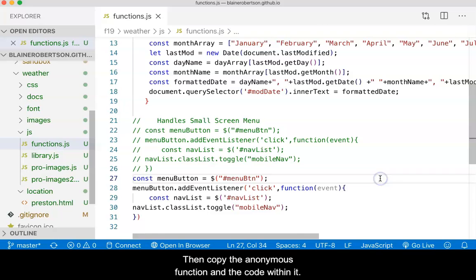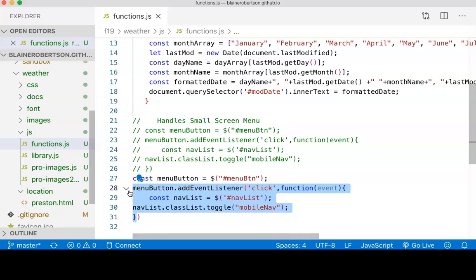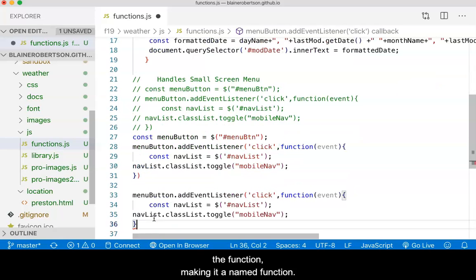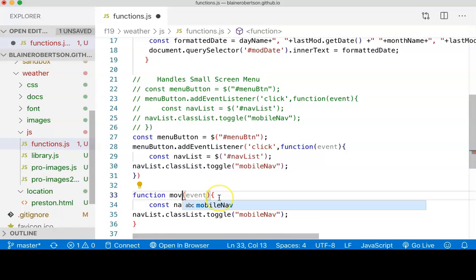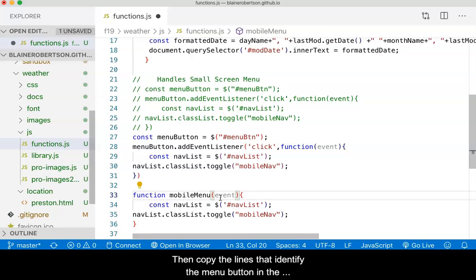Then copy the anonymous function and the code within it. Paste it beneath where you're working and add a name to the function, making it a named function. Then copy the lines that identify the menu button in the HTML and instigate an event listener for the menu button and paste them into the DOM listener.